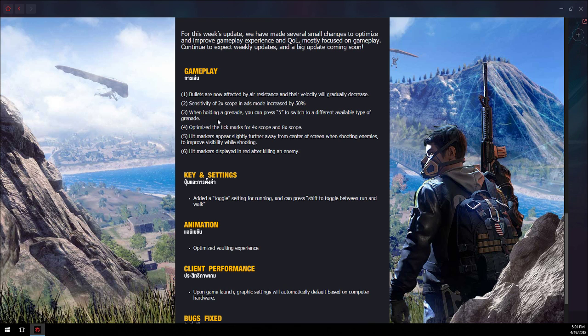Item three here. When holding a grenade, you can press 5 to switch to a different available type of grenade. This is going to be really good in team battles, probably some solos too. Basically, you're going to be engaged with the enemy, and you're going to want to, let's say, throw that smoke out there, blind them, give yourself some cover. But then you notice they're reloading. And because they're reloading, they're vulnerable. And you go, oh, this is the perfect moment. So you hit 5, you switch that grenade, and you throw the grenade instead of throwing the smoke.